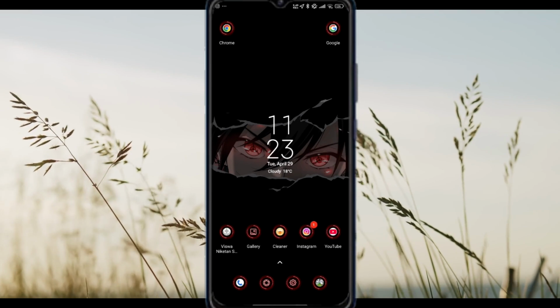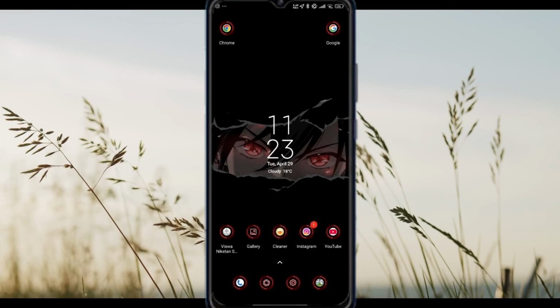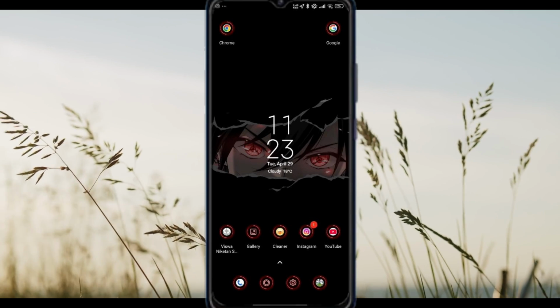Want to edit videos like a pro on your Android phone? Adobe Premiere Rush makes it easy, and I'll show you how to get it in just a few simple steps.